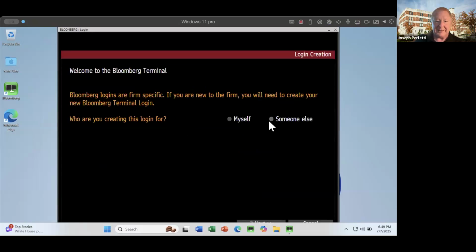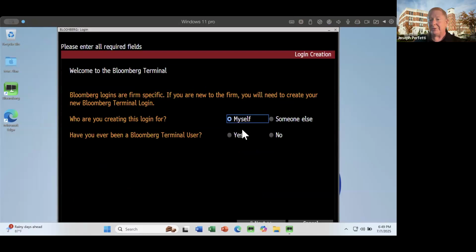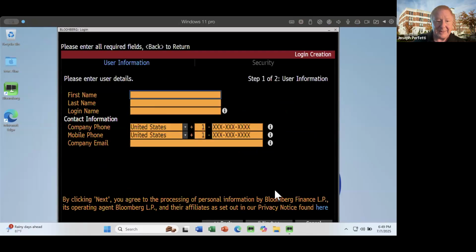Real easy process. Are you creating it for yourself? Yes. It's almost like a trick question. Have you ever used it before? I don't know if anybody here is a Bloomberg user. If you are, you don't need to come to campus. So no, not a Bloomberg user. And then down here at the bottom, go next. And then you basically type in your name, first and last, and you pick a login name, okay? Mine is J Profetti because I've been a terminal user for a long time. J Profetti would be taken. You can be J Profetti 262, whatever, and it'll just verify that it's a unique login. And the login is not an email address, okay? So it's an actual just login name.